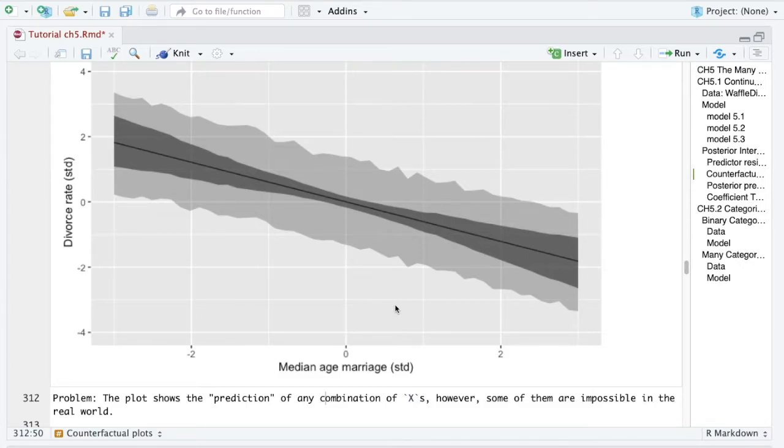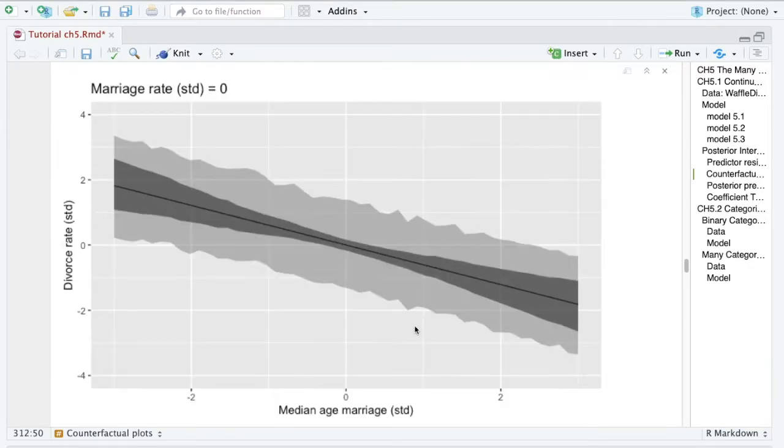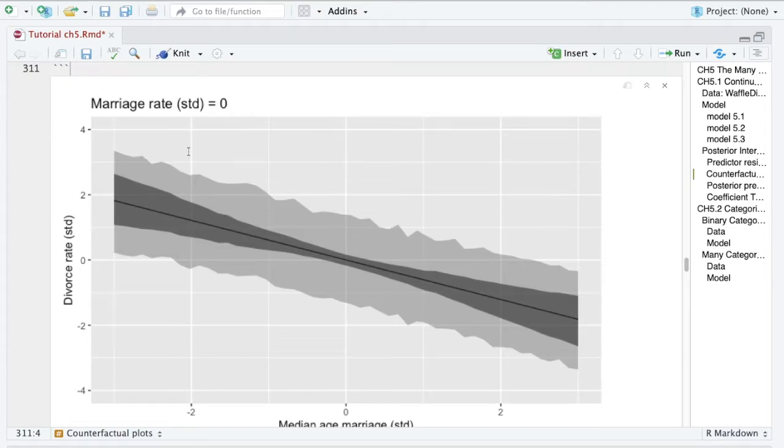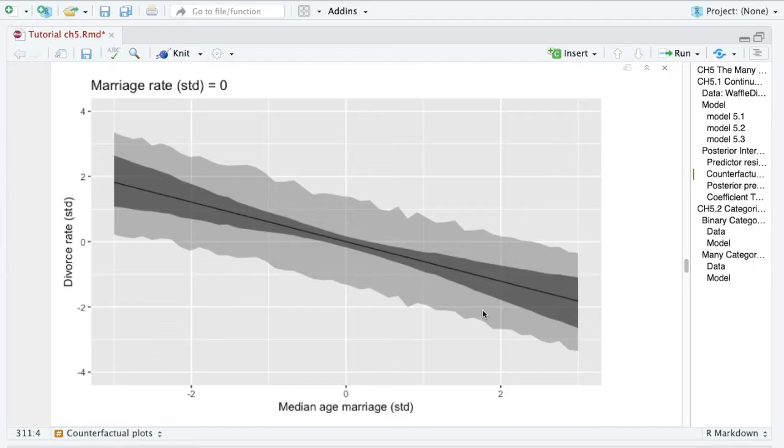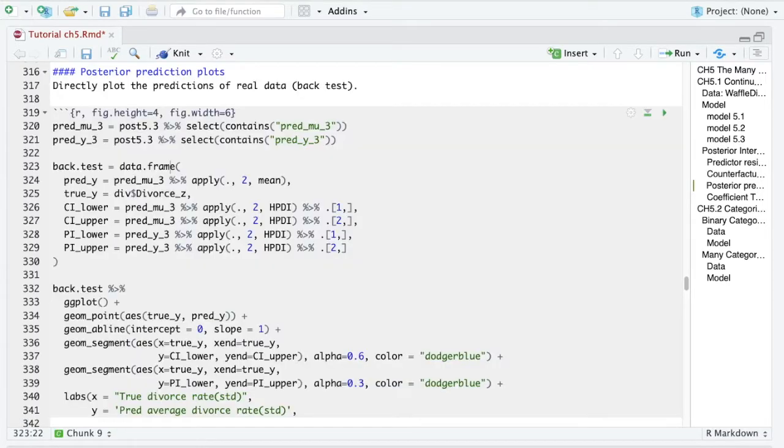However, some of these combinations may be even impossible in the real world. For example, it's highly possible that you can't find a place where the median marriage age is 2 while the marriage rate is 0. So the prediction in this area will be highly unreliable. In the counterfactual plot, you cannot tell which points are more reliable and which are not. Also, we can visualize the result using the posterior prediction plot.